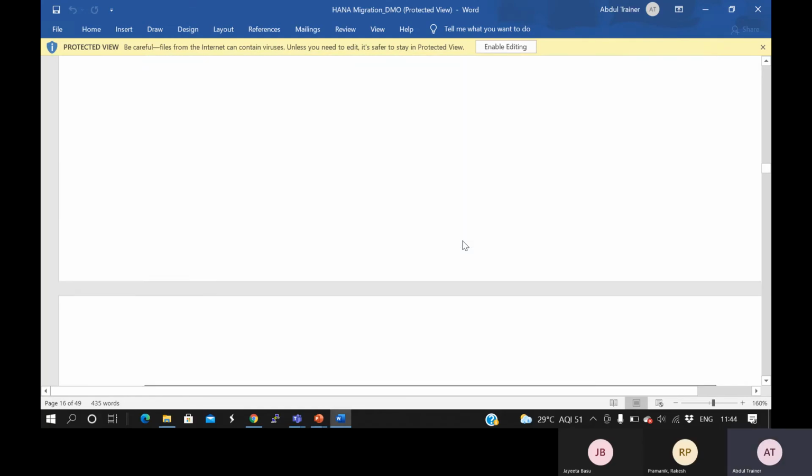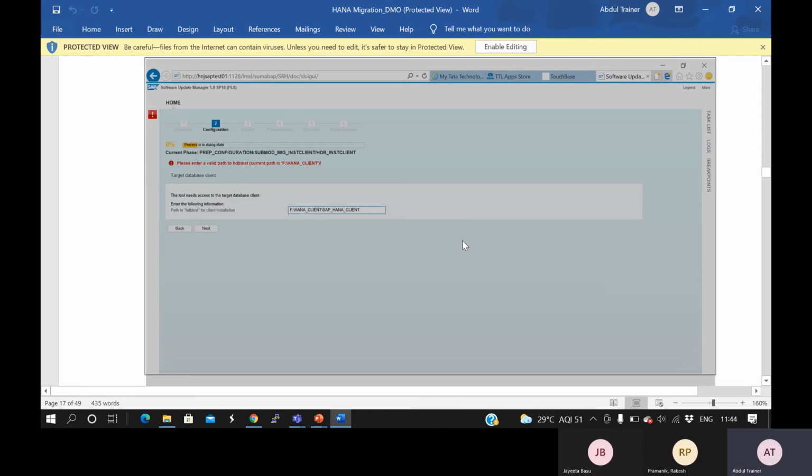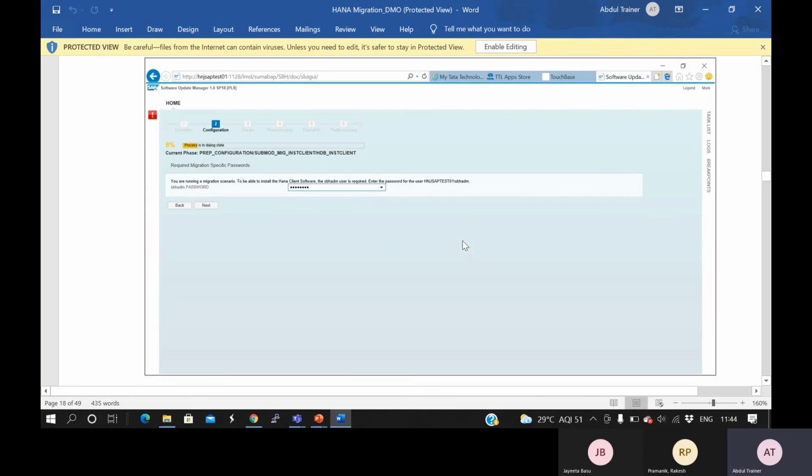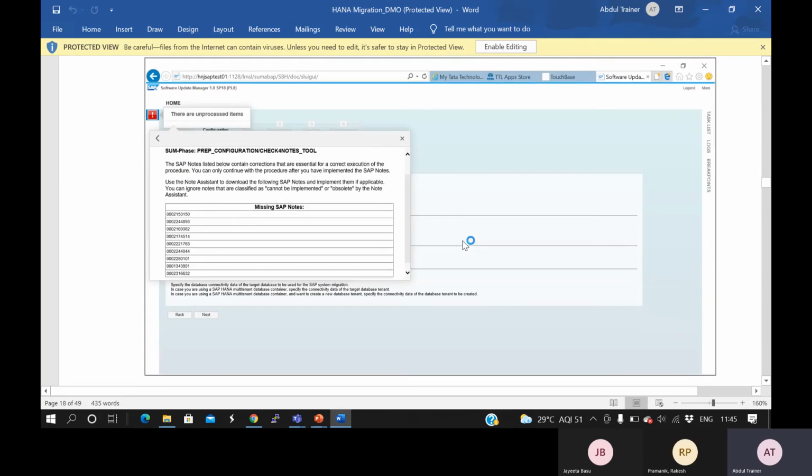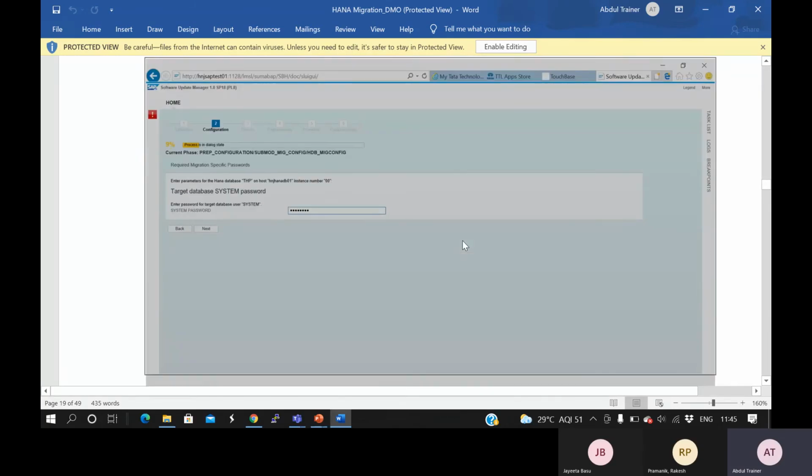So here I have downloaded the HANA clients. They provided the HANA clients. Then the SIDADM password. Then database information. Then these are missing SAP notes. We have to apply all these missing SAP notes and then continue once applied.